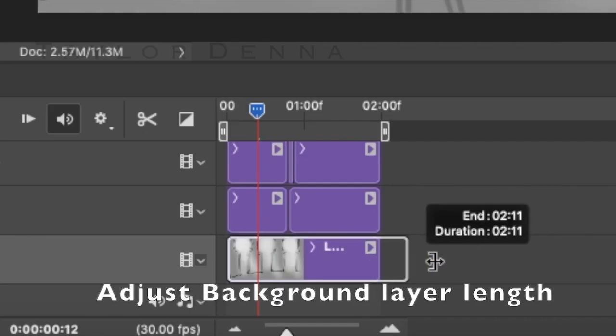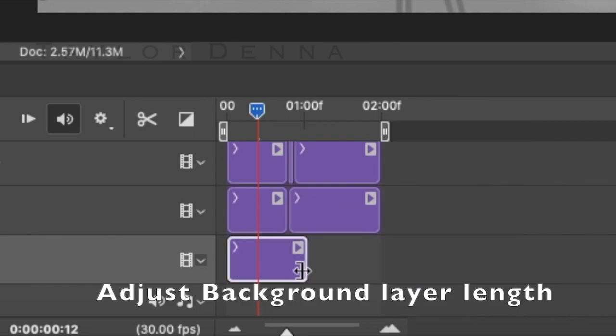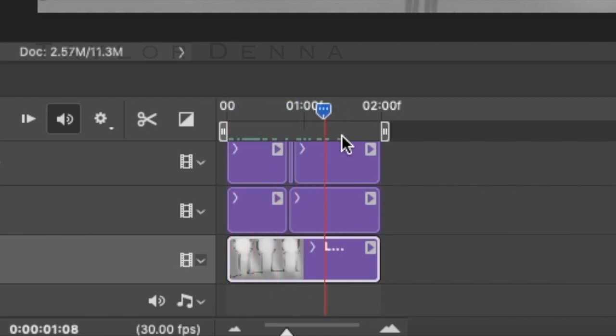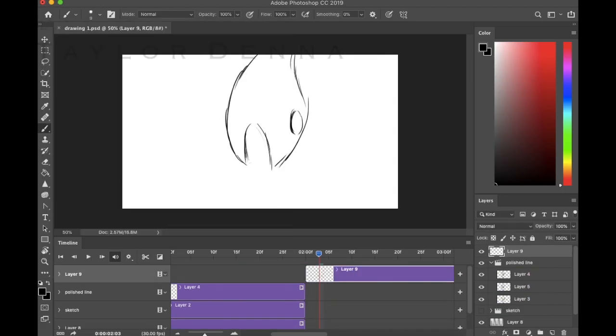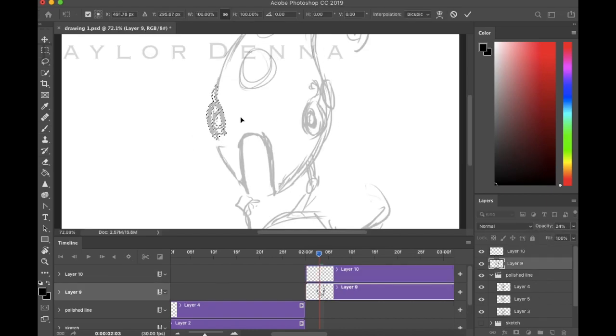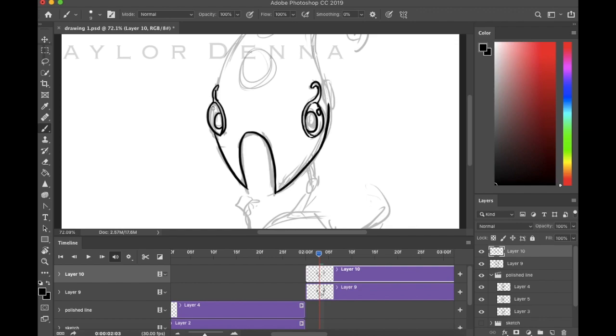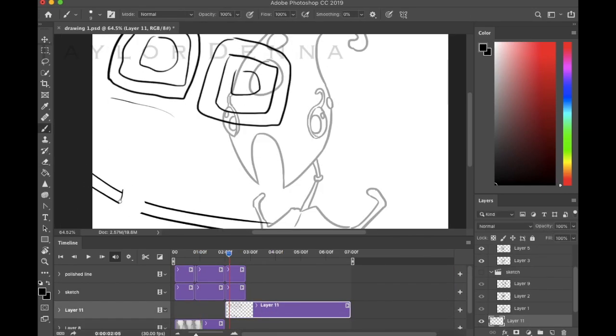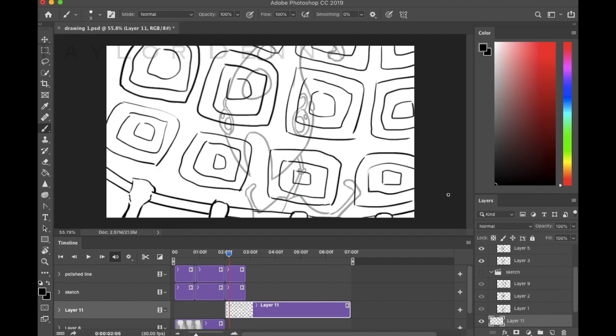Once you're done, adjust the right end of the background to the right end of the last line art layer. Adjust the left end of the background to the left end of the first line art layer. You can also have multiple backgrounds if the camera shifts from one perspective to another by repeating the same steps above, except you adjust the length of the left and right side of the background layer to match its corresponding scene.